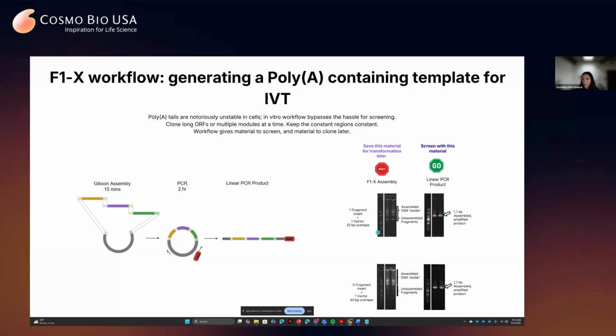So here's some data around the F1-X assembly. On the left, I'm showing you a gel of the assembly, 2 and 4 fragment assemblies on the top and bottom. So we do see that Gibson assembly ladder within the F1-X reaction. And then after the PCR, where we're resolving the entire insert, we see exactly what we want to see here, which is a very clean full-length product at 1.7 kb, which is the intended size of this construct.